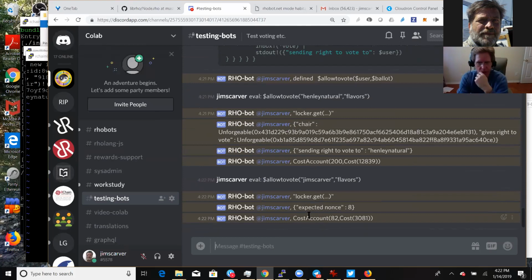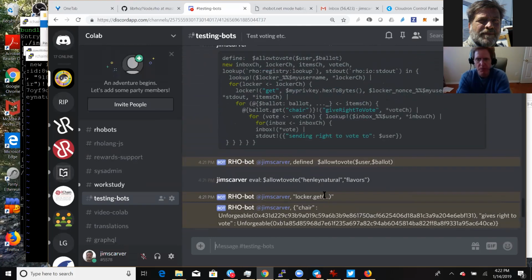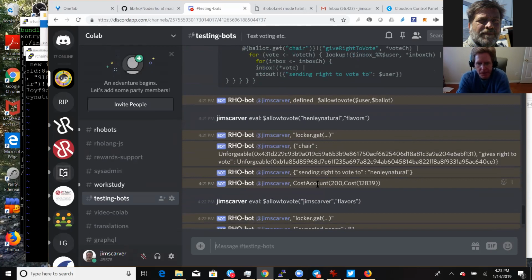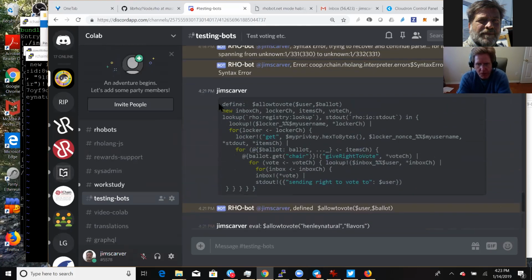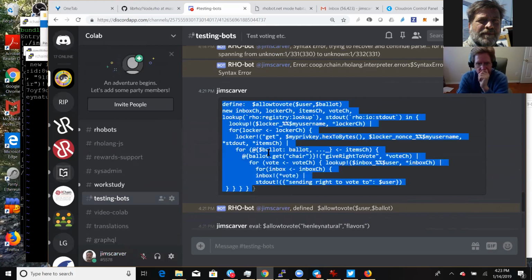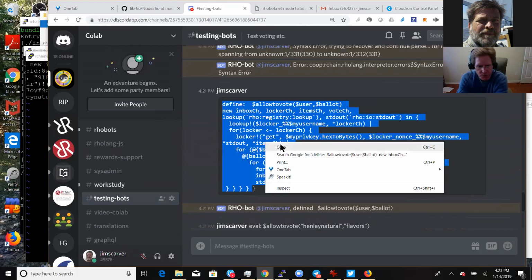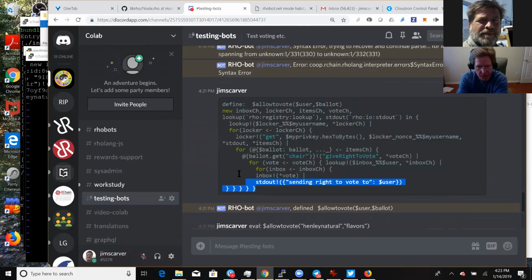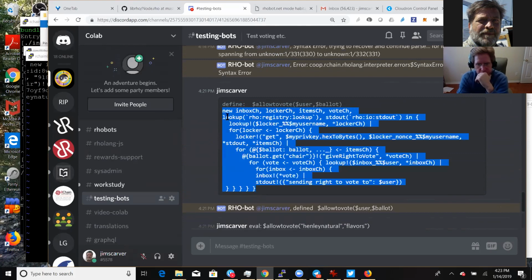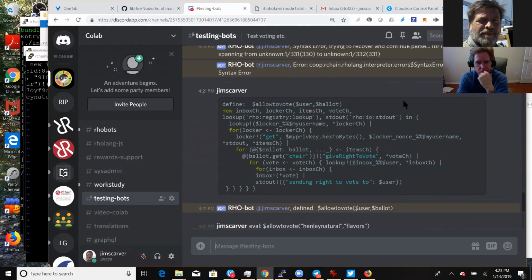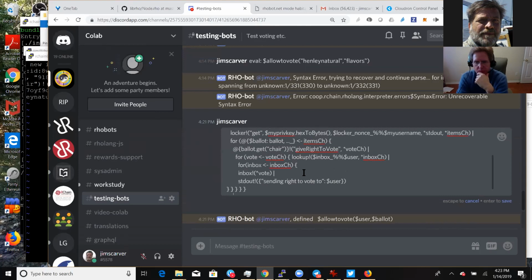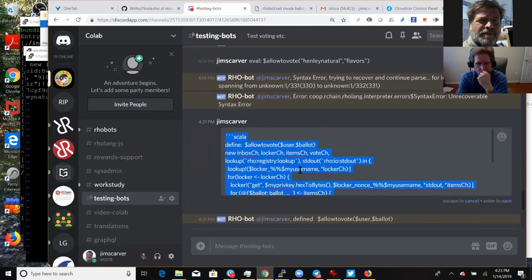Expect a nonce 8. So the nonces, you said that they were automatically incrementing, right, with your macro? Except when I sent this vote to right, I didn't increment it. Okay. Every time we access the locker, we should increment it. Okay. When you highlight on your screen, I see 5 braces. There we go. Actually, I want to get the... Control A, Control C. Yeah, that's a better way. Get the block quote.